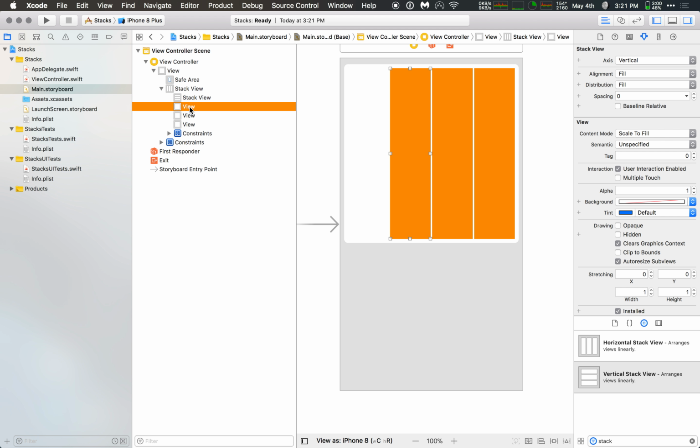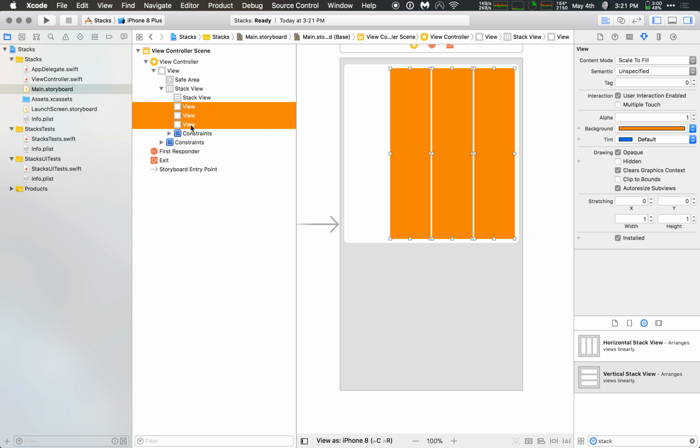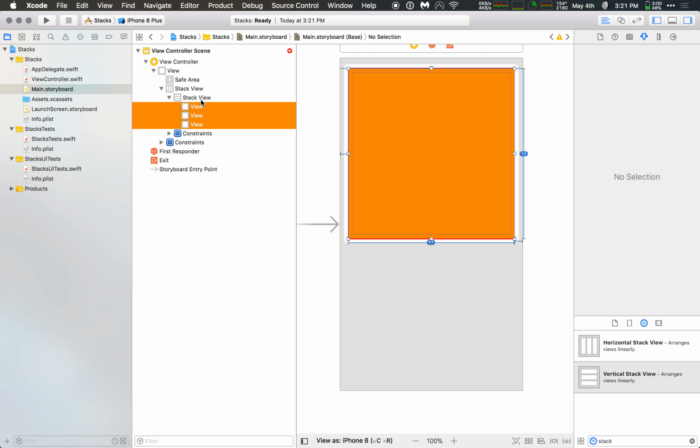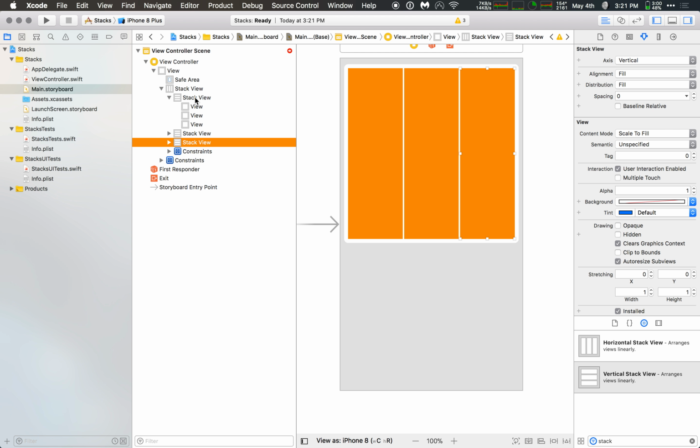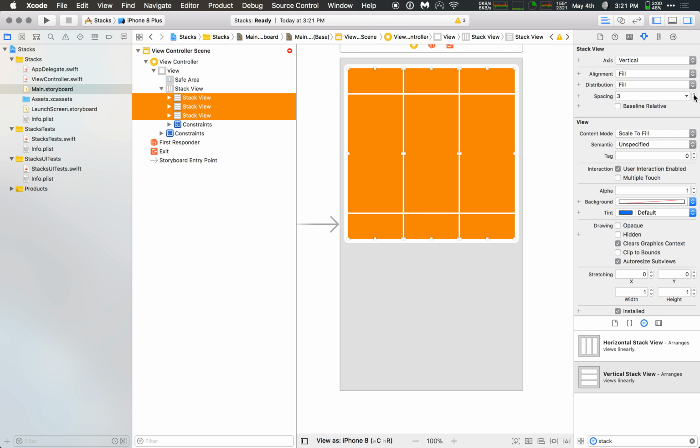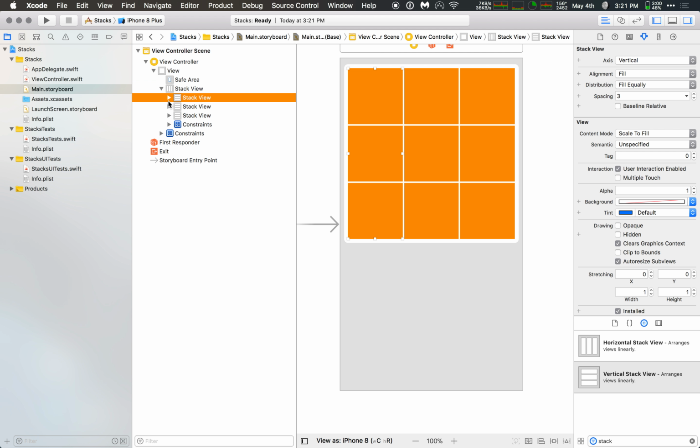So instead of these 3 boring views, I will add a stack view, 3 stack views, just drag it, each with 3 views in them. And now you have Instagram. Although that's actually a collection view.